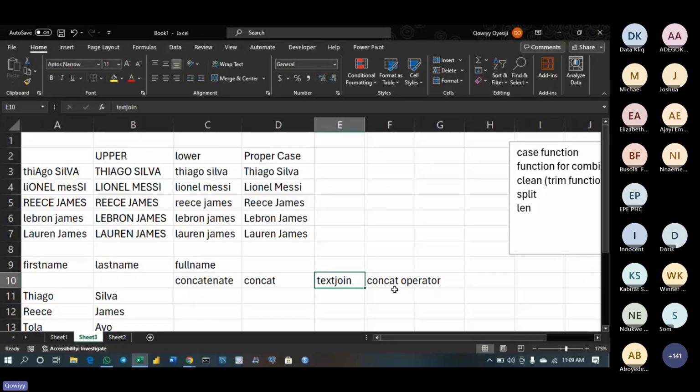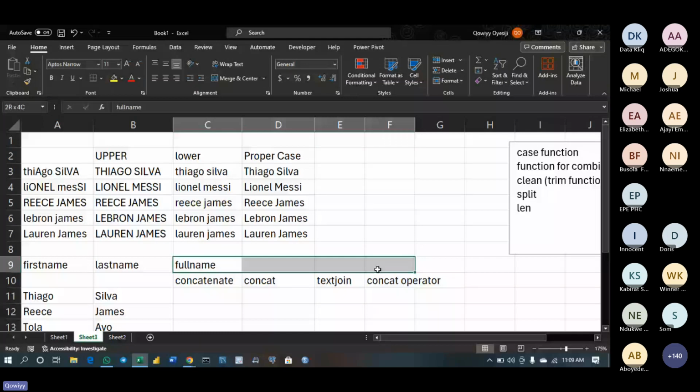Now, what do I want to do? I want to have it in the form of this. Everything I'm having is their full name. So instead of using concatenate, what will I do? What I did the other time, just come to merge and center, bam. So everything I'm having will be their full name.